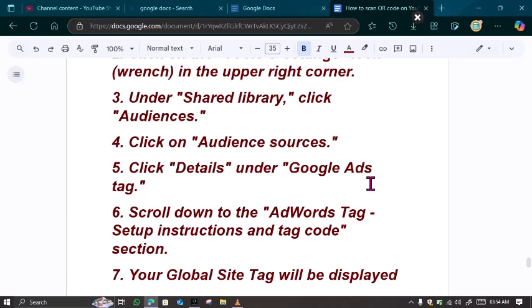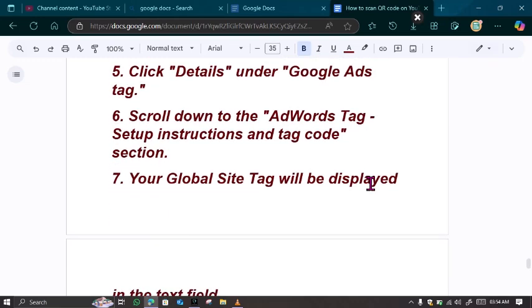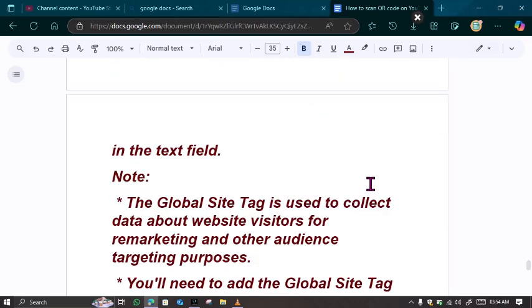Then scroll down to the tag setup and tag code section. The global site tag will be displayed in the text field.